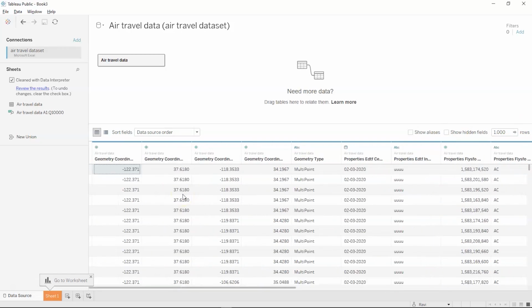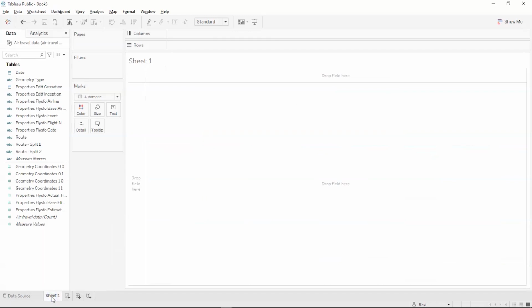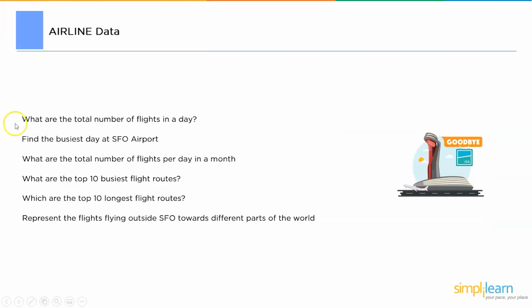So let's quickly begin with our worksheet. Now we are on the worksheet right now. So what was our first query? So our first query was to find the total number of flights in a day.